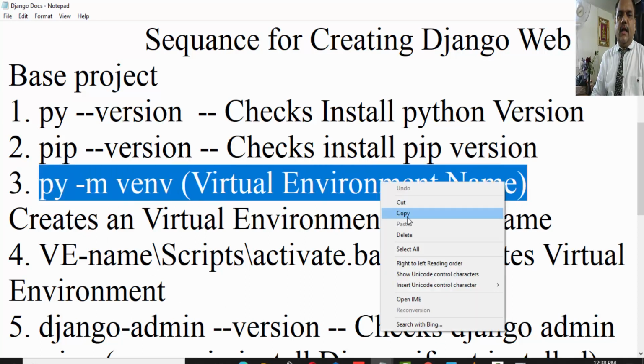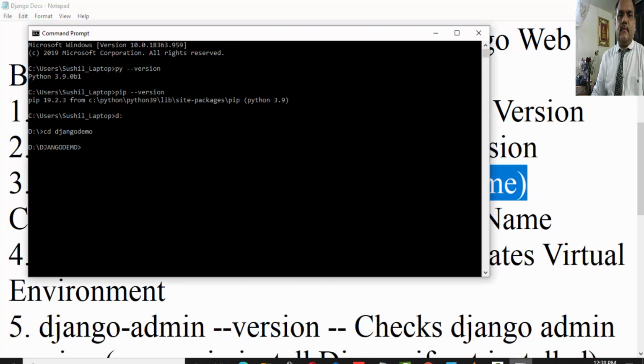So for that reason, I need to use the command py -m venv, the virtual environment, and name the virtual environment. I am creating a virtual environment by the name of Axiom. So this command py -m venv Axiom will create a virtual environment for me.